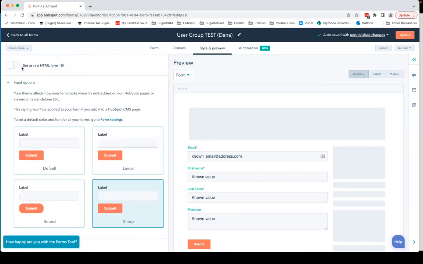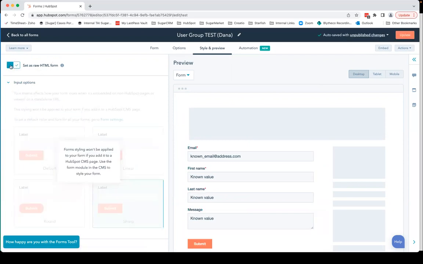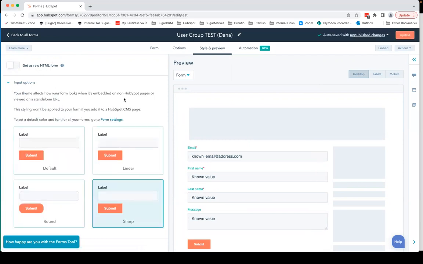Again, you can always switch this on if you have a developer on hand and they just want to use this as a simple HTML form and completely customize this, they can do so as well.